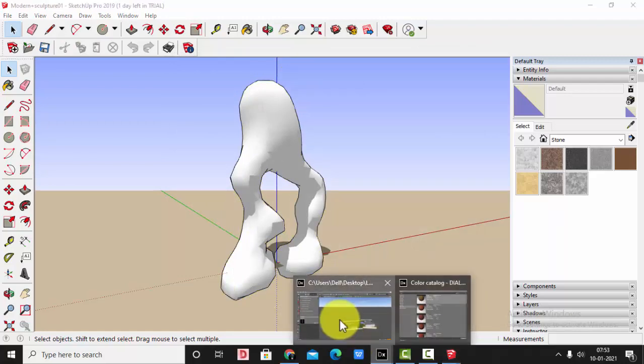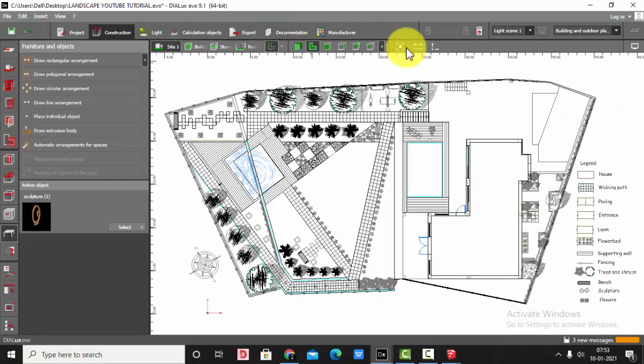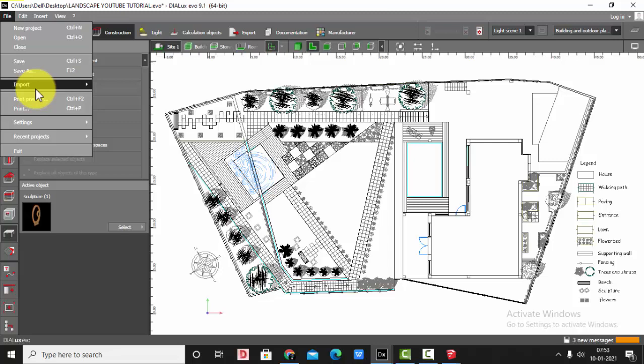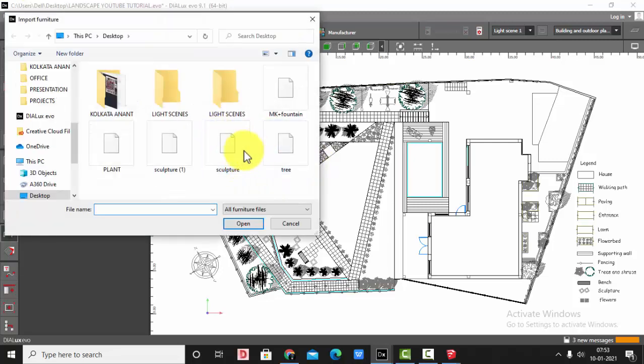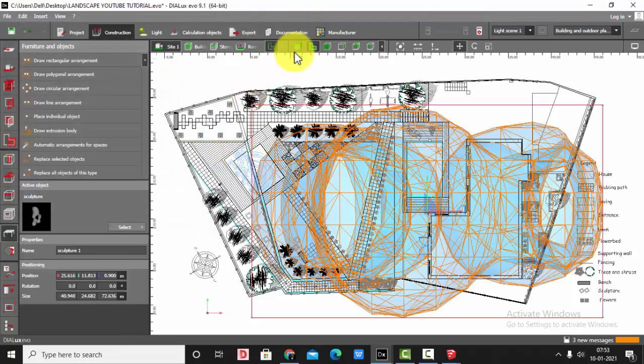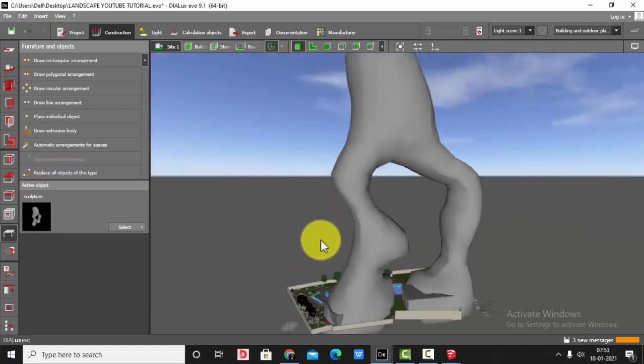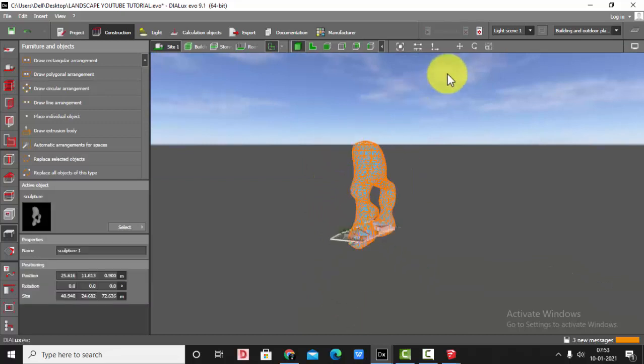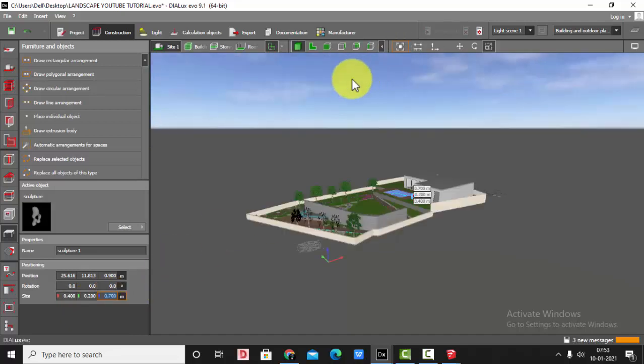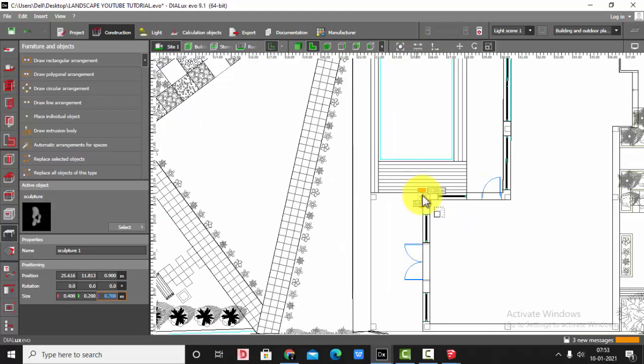Okay, let's go and check whether it has got some missing textures. So file, import furniture file, sculpture. Hopefully it doesn't have much. Yeah, it doesn't have many missing textures, but we are going to scale it. You can do it manually, or for now we'll just do it here. So I'll make it 0.4. It's 0.2 and it's 0.7. Zoom all. So here it is.